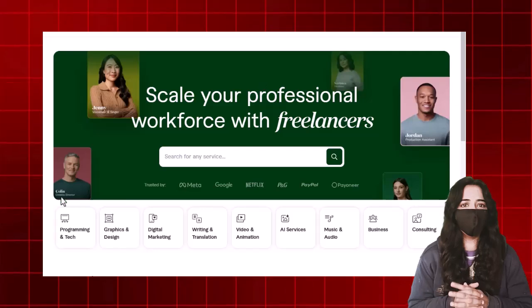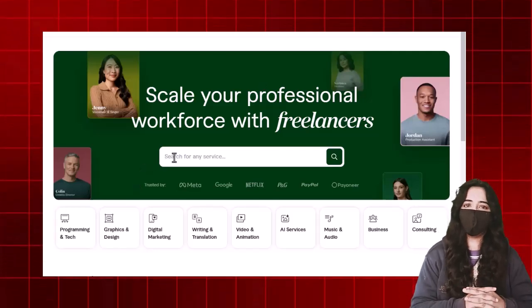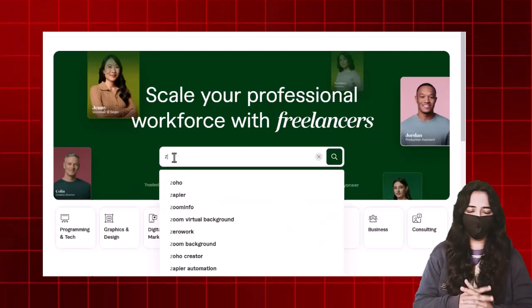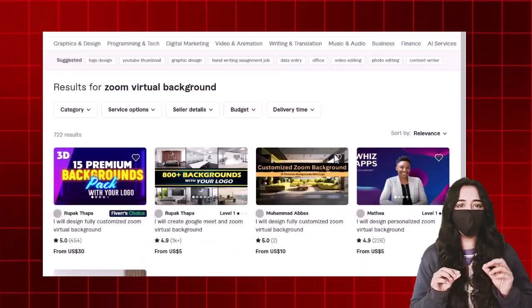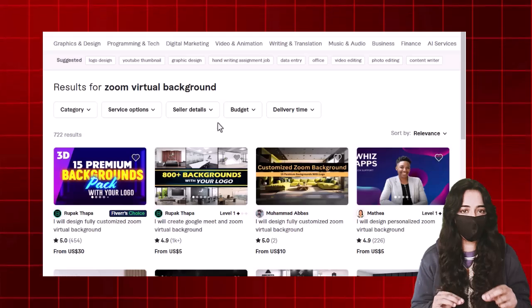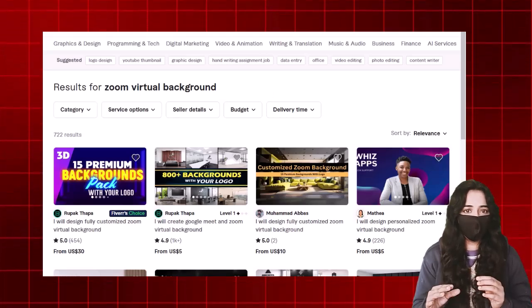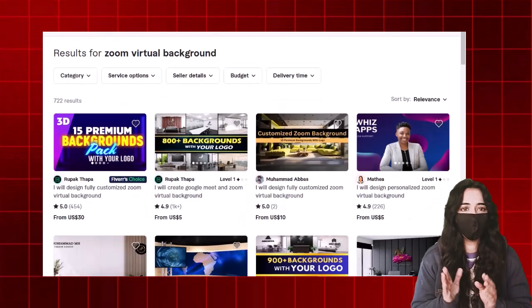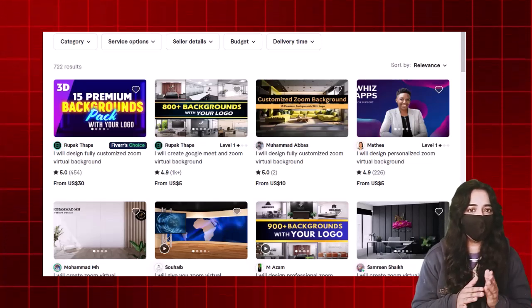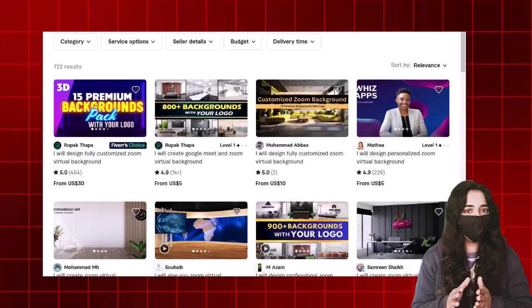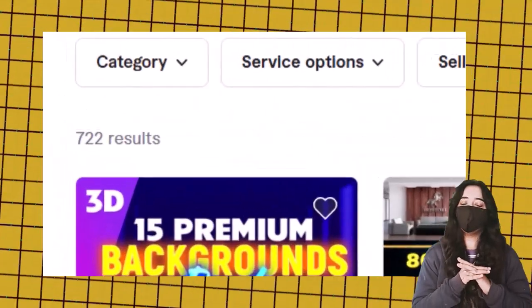So now I am taking you to the next platform whose name is Fiverr.com. Fiverr.com is a freelancing platform which is a very amazing platform for beginners, where you can give your services and earn money online. So here you can work on a project for $5, $10, $20, and even $30 for these Zoom virtual backgrounds. So just search for Zoom virtual background and here you go.